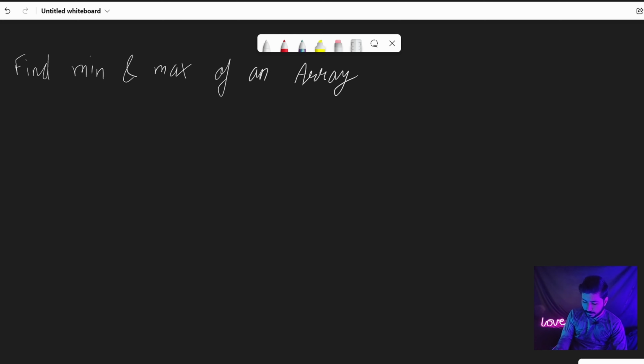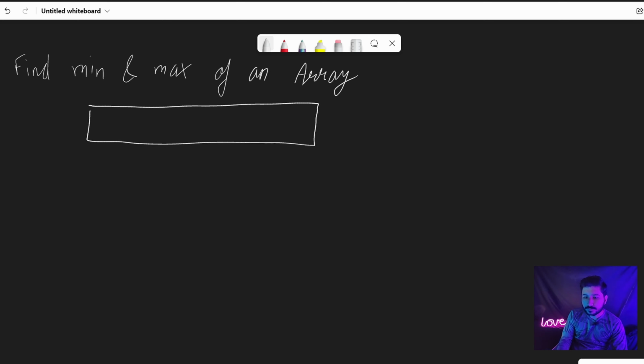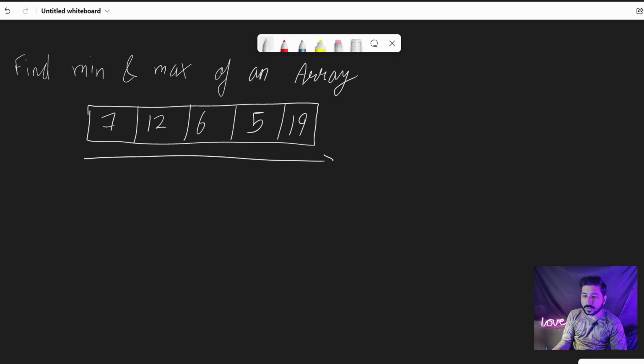For example, let's see here. We are given an array: 7, 12, 6, 5 and 19. In this array you have to find the minimum and maximum. What you can do is sort this array out, but that would not be an optimal approach. The optimal approach is we are going to scan this array from here to here.